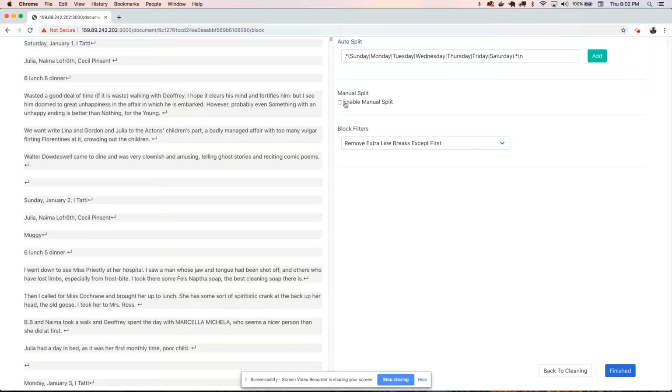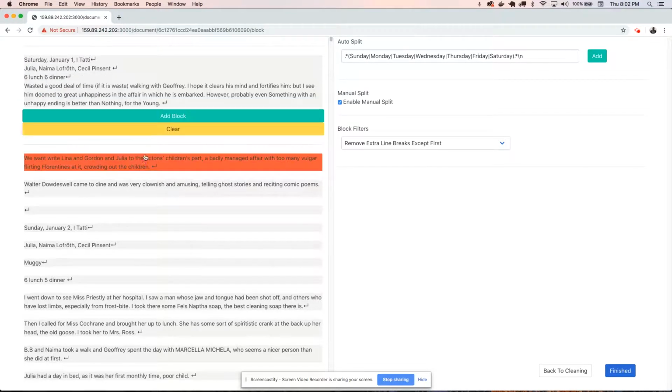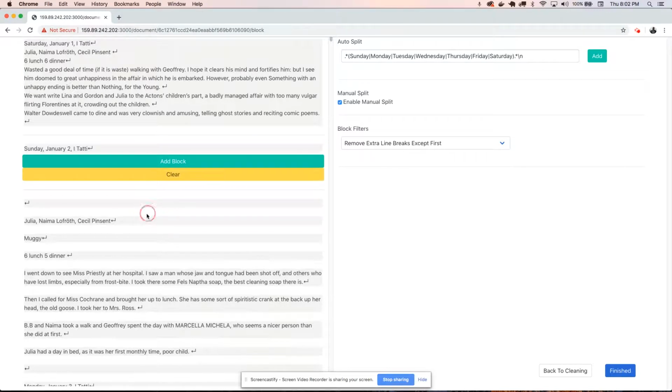Another way is to do it manually. So if you select manual split, you'll enter this mode and you can select which piece of the text you want to be composed of a block. So for example, I know that these first entries are a part of a block. You can add the block and then keep doing that for another one.